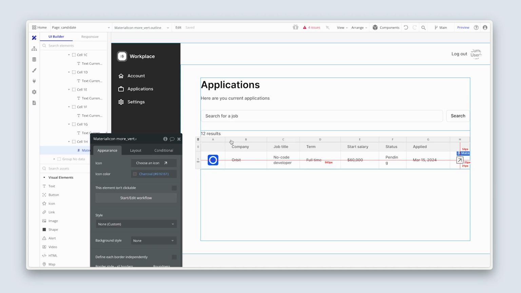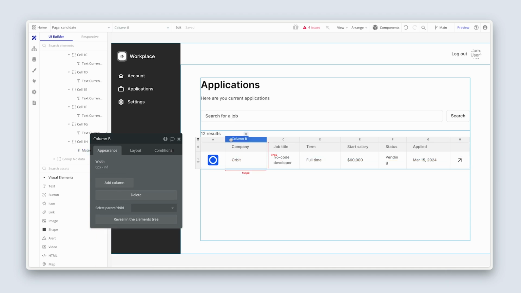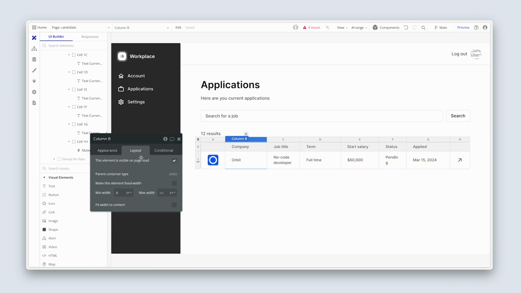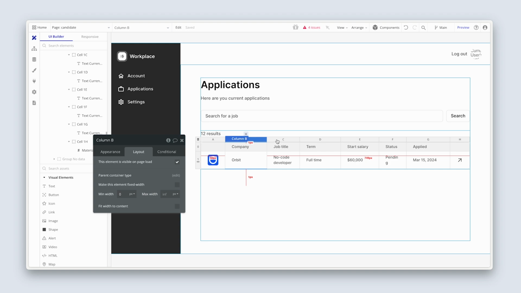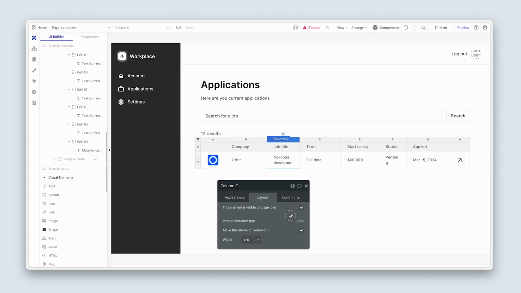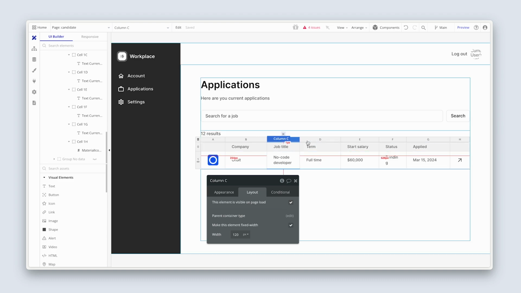Okay, let's sort out the spacing here. So column B, let's have a look at the layout. Let's go to column C. And this is naturally going to go to two rows most probably. Let's look at column D. I'm going to use a fixed width of 150, which is currently set, okay. Column E.